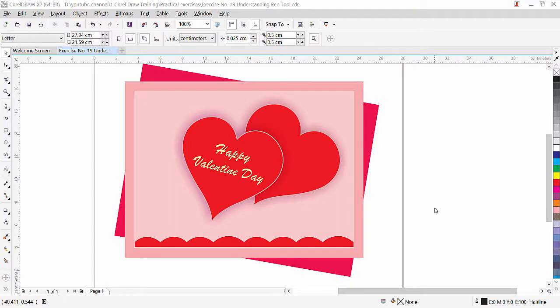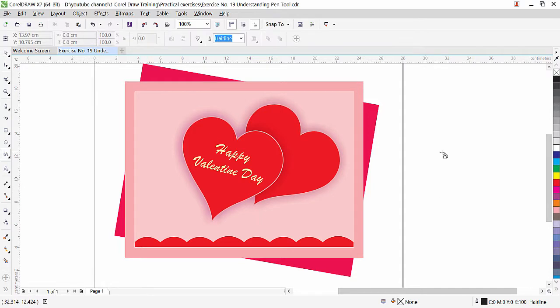Hi guys, this is lesson number 19 from our CorelDRAW training course series. In this exercise, I am going to teach you how to use the pen tool properly. As you can see, I have here a card, and this is what I created in CorelDRAW by using the pen tool and a rectangular shape. So let's see how it's done.